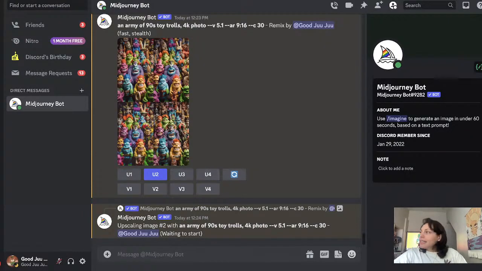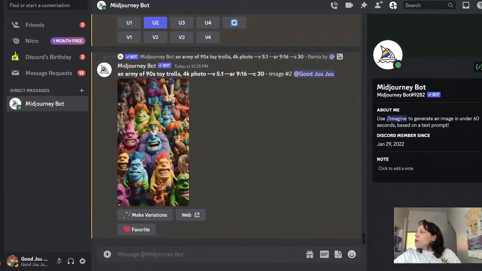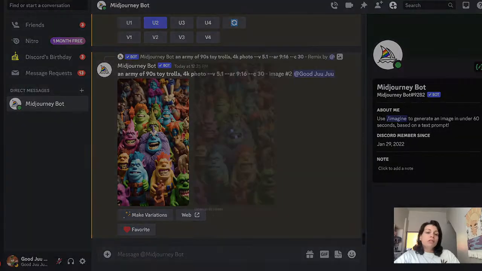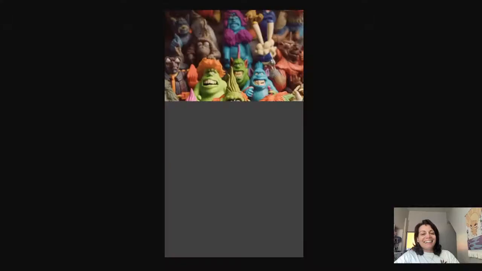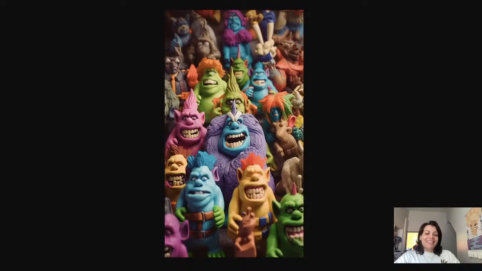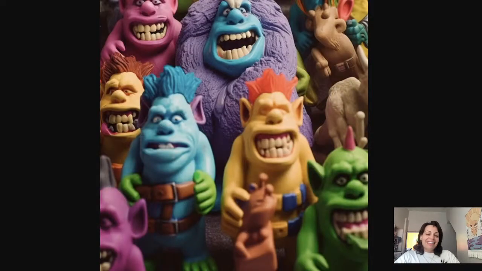Okay, so this is upscaling. Maybe we'll put in another prompt and we'll explore maybe changing the style. Check this out. What is this one holding? What is that?